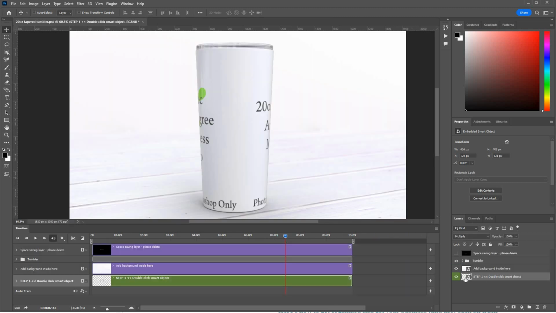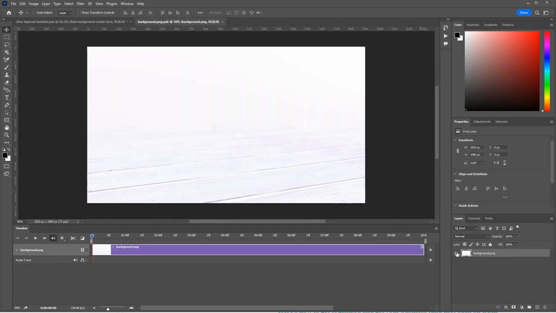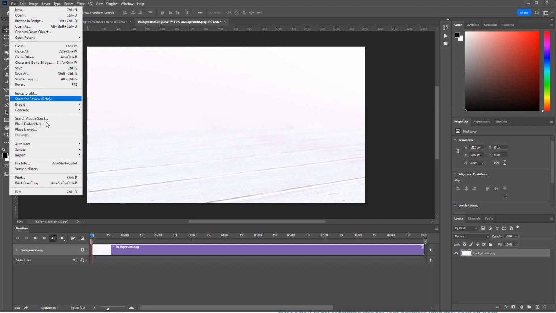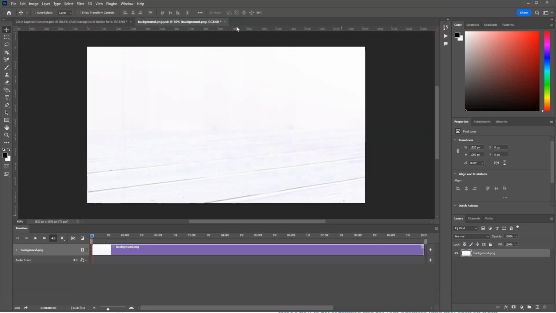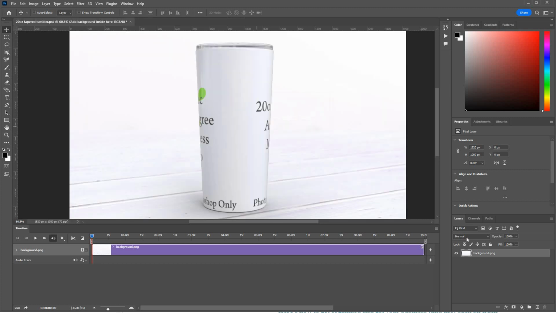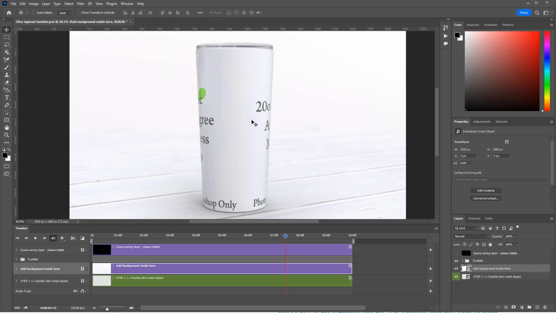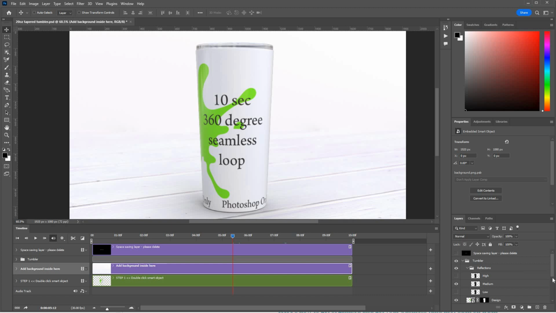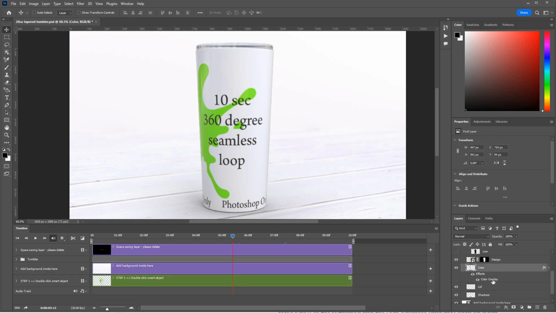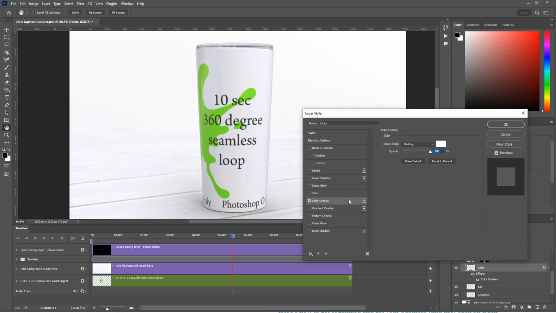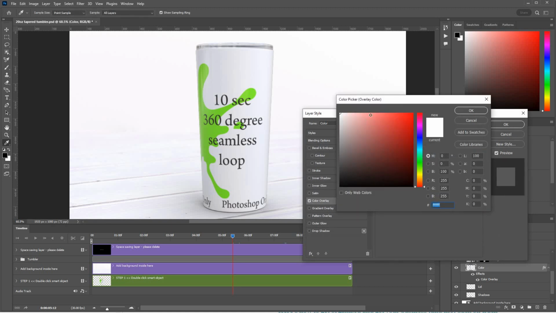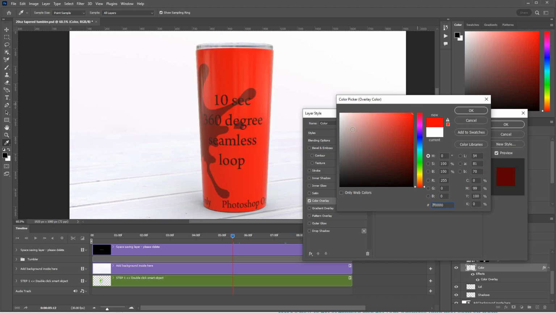Now the background you can replace. You just double click the background layer there. There's my layer, but just go File, Place Embedded or copy and paste in your own design. If you want to change the colour of the tumbler, you can do that. If you've got a design like mine with lots of transparency coming through and you want the tumbler to be a custom colour, just open up that folder called Tumbler. Scroll down to where you see Colour Overlay. Double click that, and using the Colour Overlay, change to whatever colour you want.